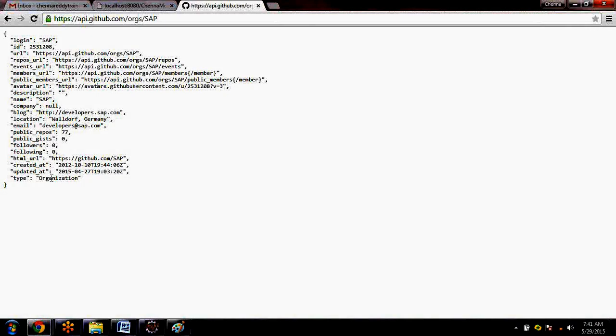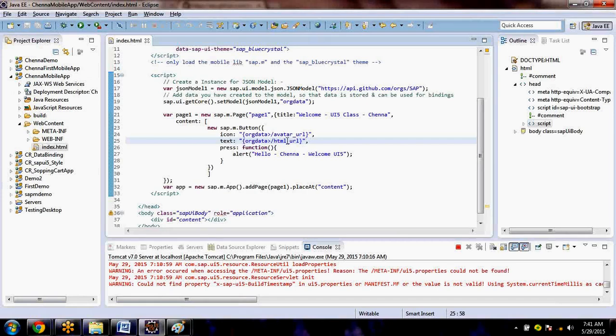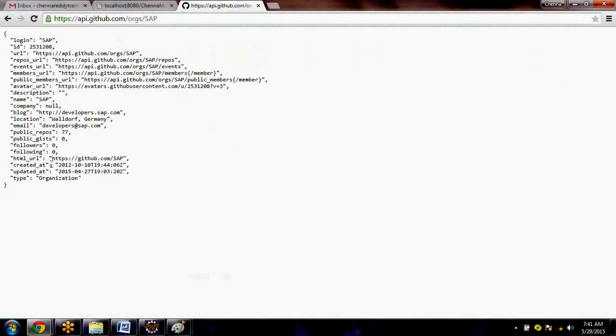And if you want to use something else, you can use type. Let's say instead of HTML, use type. Then you will be getting what the type value is, which is organization. So the button label is going to come as an organization. Let's see. So organization, that's it. I hope everyone understands now how to use the external JSON.